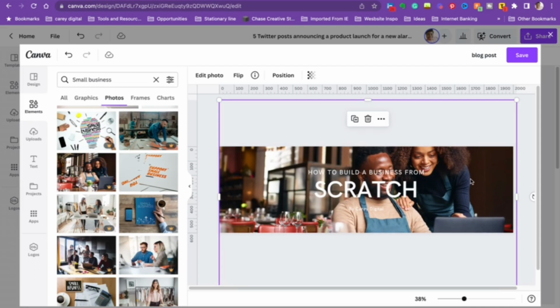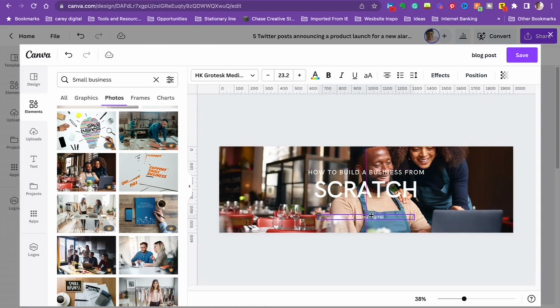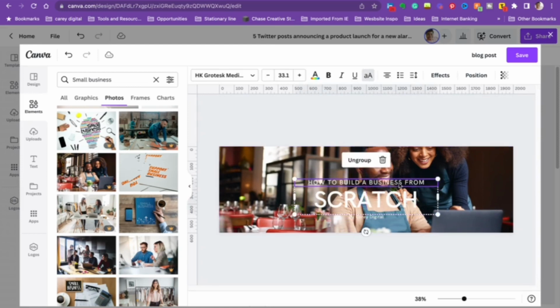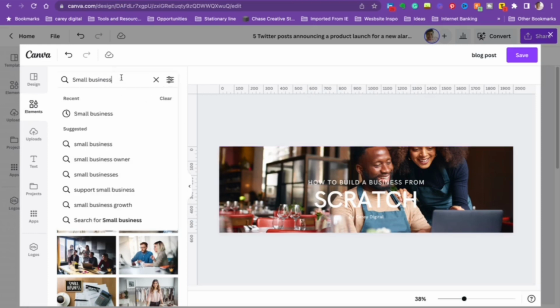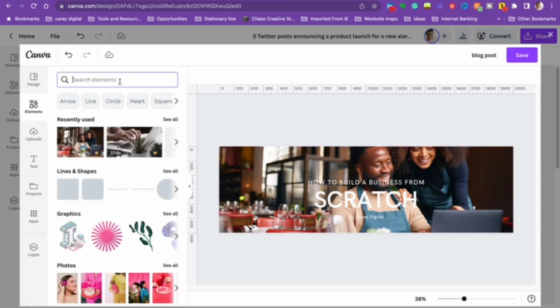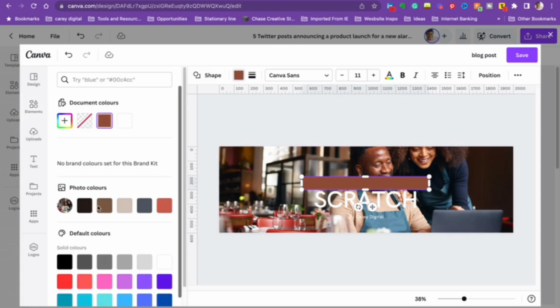So I have a graphic here, just trying to fix it so that I don't cut off the person's face, right? So I have that. And I'm just gonna do a little text box behind it so that we can see the text a little better, right? So we have that here.